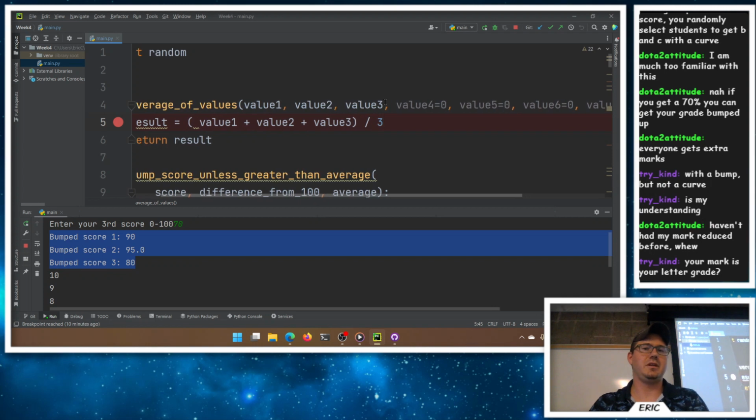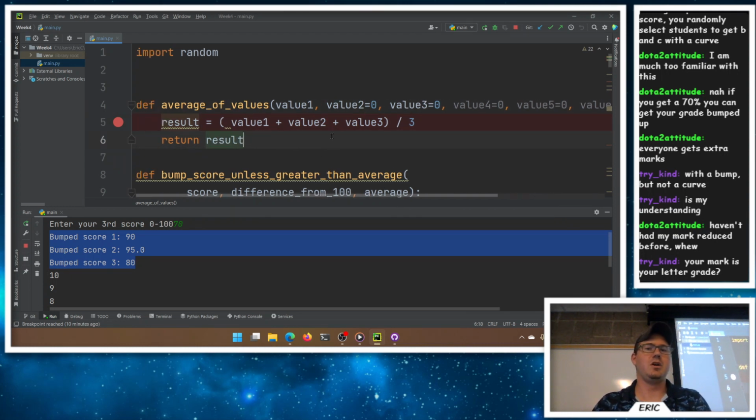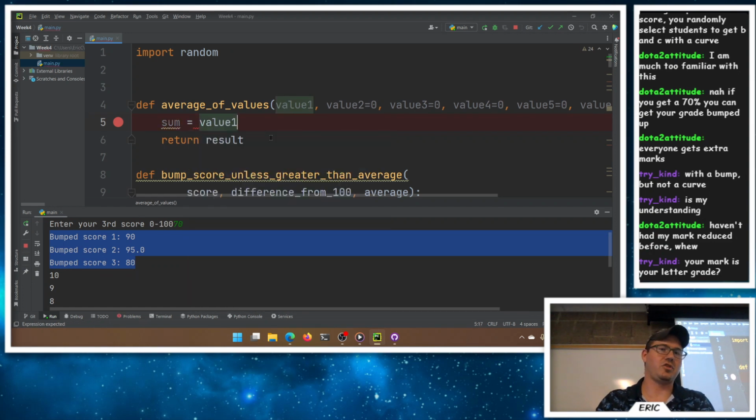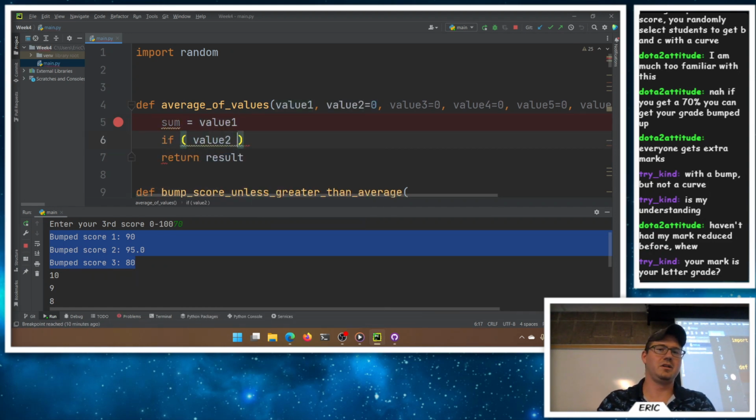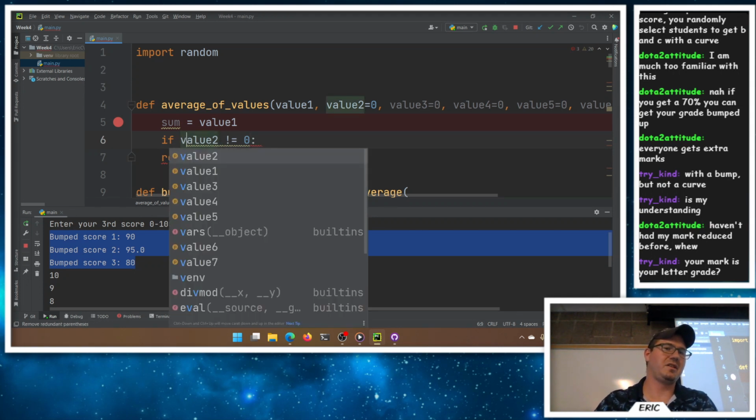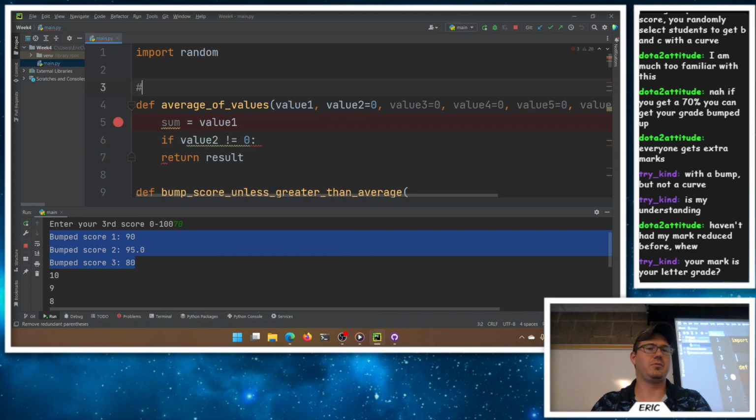But then what we can do, and really we can do this with all of these here, the average of 1 is silly here, but that's okay. We will default these values here. So if you don't give me the value, I'll assume it's a 0. So I can say, here's my sum starting at value 1, and then if value 2 does not equal 0, I mean, 0 is actually maybe a little bit funny here, because 0 might be a valid result. I don't know. We'll pretend 0 is not valid here. 0 is a valid score.